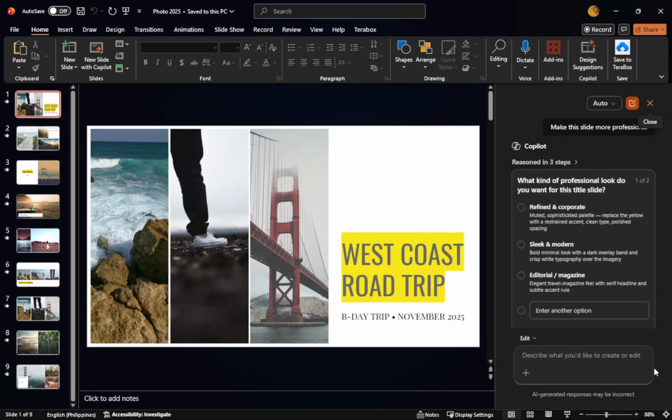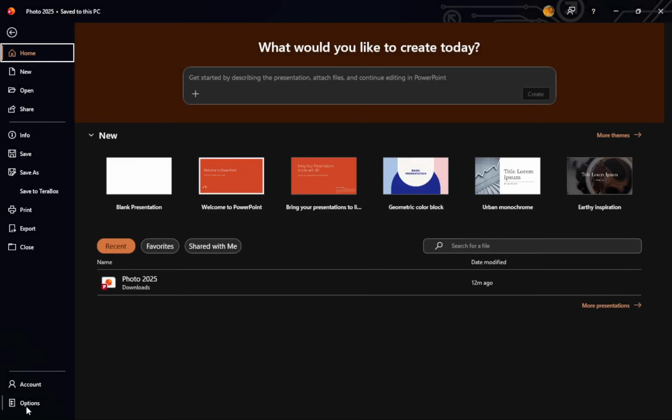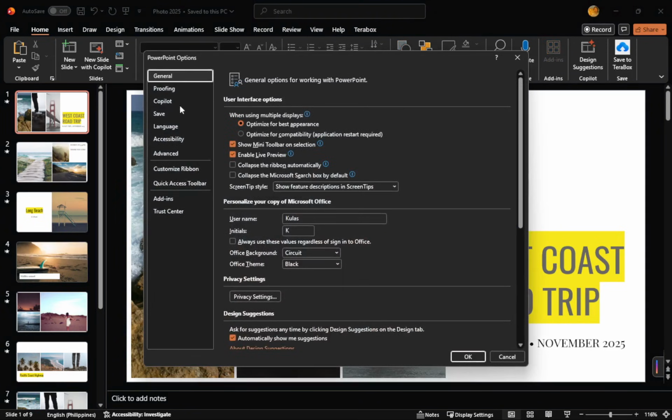And there you have it. You've successfully learned how to turn off or hide Microsoft Copilot in PowerPoint. Remember, these steps ensure that your PowerPoint setup is tailored to your preferences, giving you more control over your presentations.